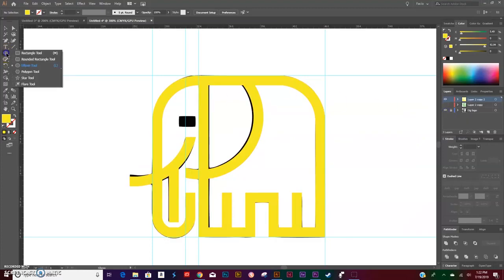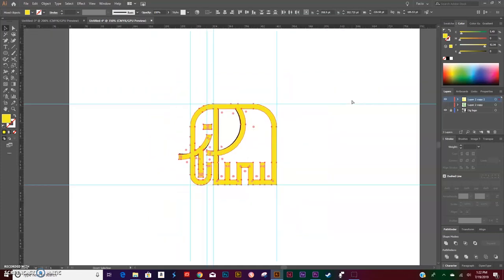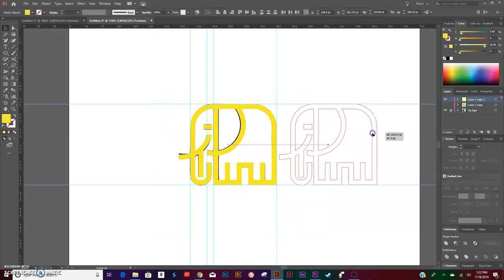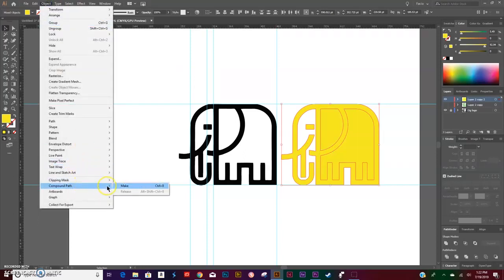We're forgetting our eye, so just using your line segment tool, create a small line, set the stroke to 11, go to Object, Expand, Fill and Stroke, and we can set it up somewhere inside of our elephant. There is our logo. Don't forget to go to Object, Compound Path, Release, Object, Compound Path, Make.